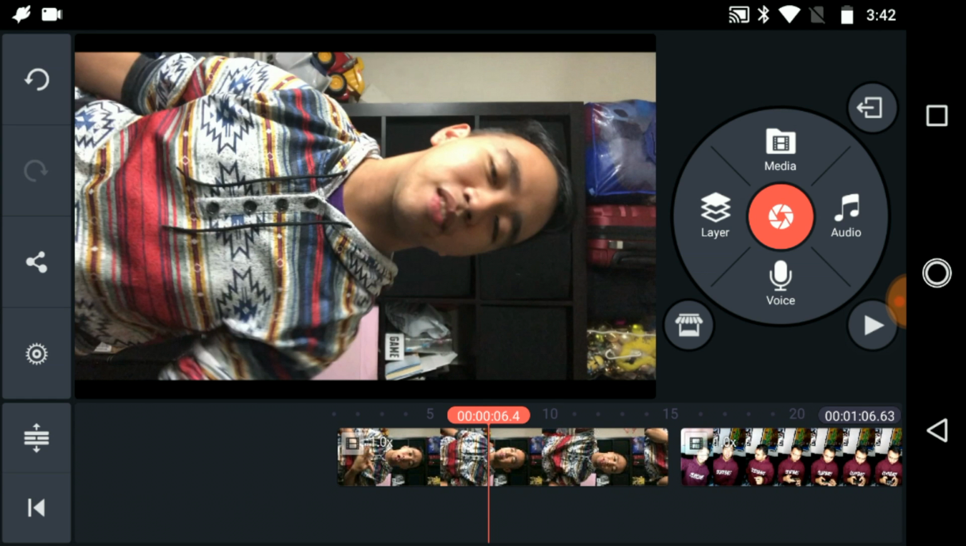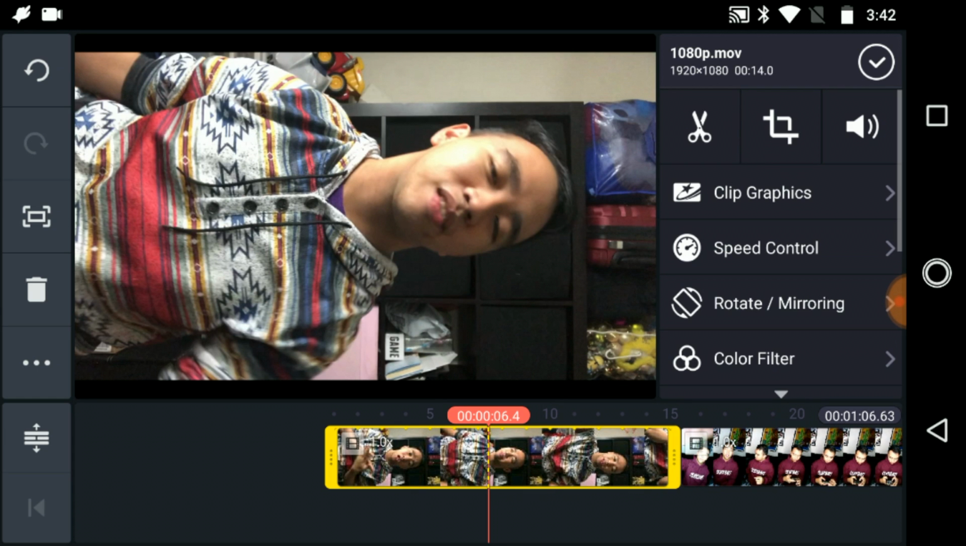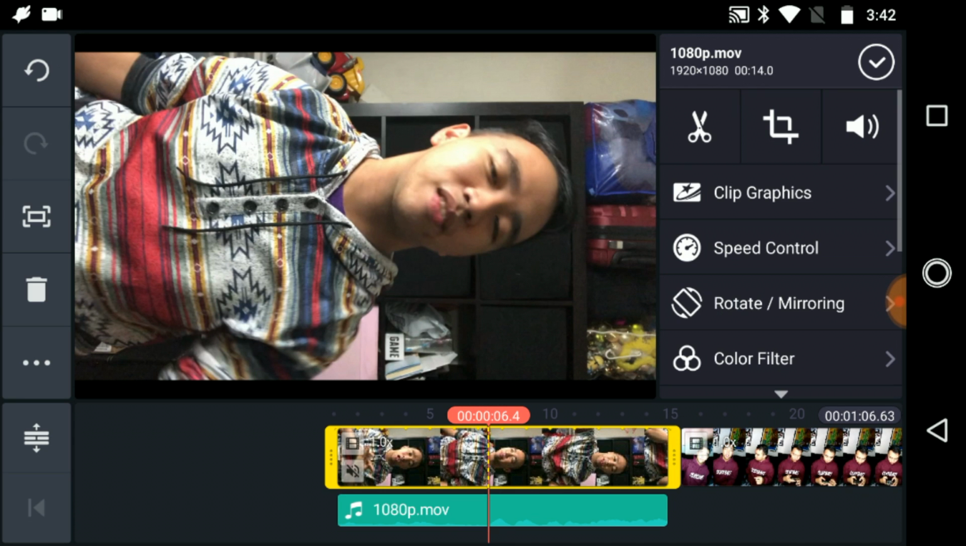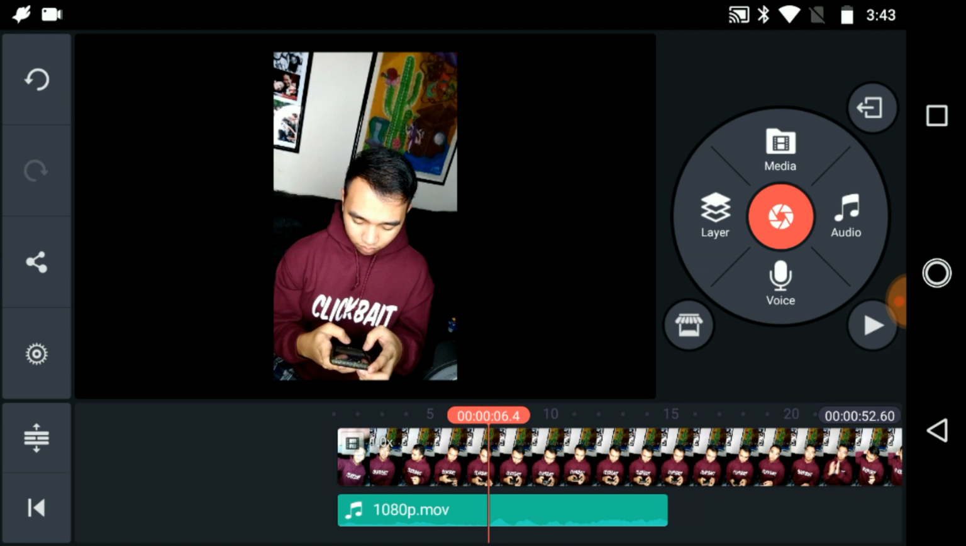So the first thing that you're gonna do is get your audio from your video, and to do that, you're gonna be clicking on the clip right here and click on the scissors. As you can see on the right side right here, it says extract audio. We're gonna be clicking on that one, and for this video portion right here, we don't need it anymore, so you just click on it and press delete on the left side. That's pretty much it.